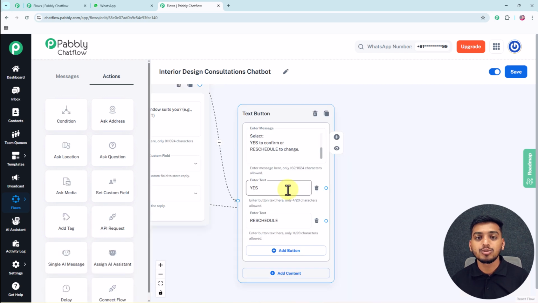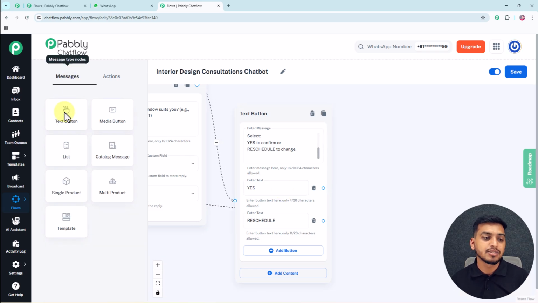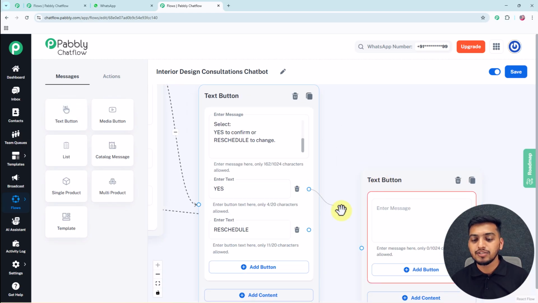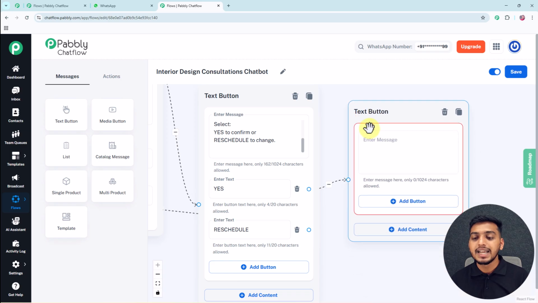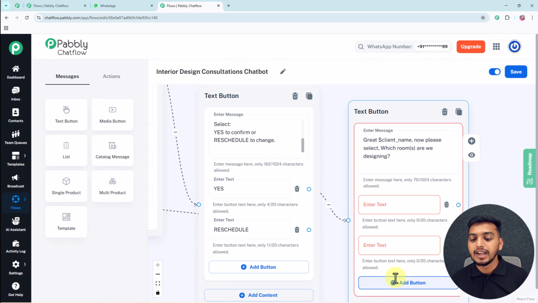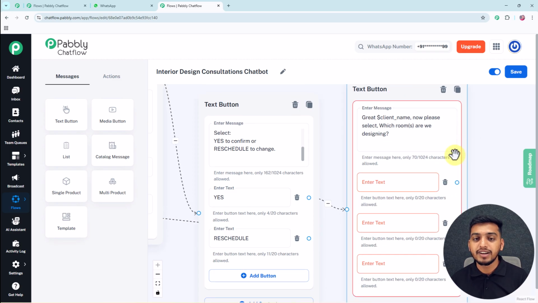And if my customer clicks on this yes button, then I want to ask them some more questions. So for that I will drag this text button from here, and I will drop it in here. And then first of all I will connect both of these following circles, and then inside this enter message box I will enter this particular message, "Great $client name, now please select which room are we designing." And now just below this text I will add 3 different buttons, and in those buttons I will add 3 different type of room for my customer to select from.